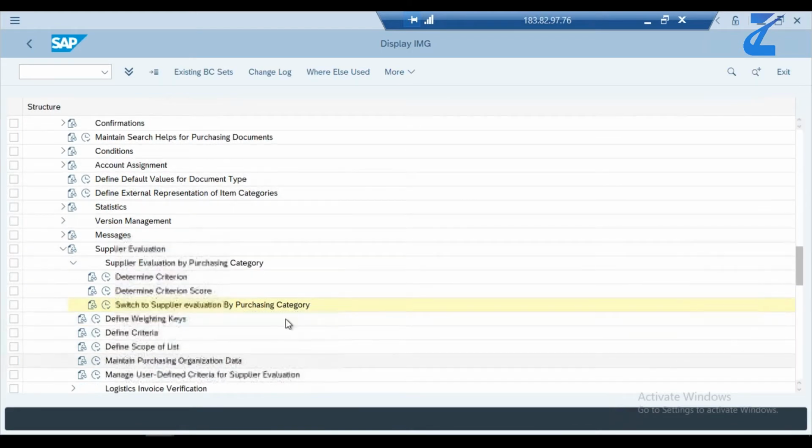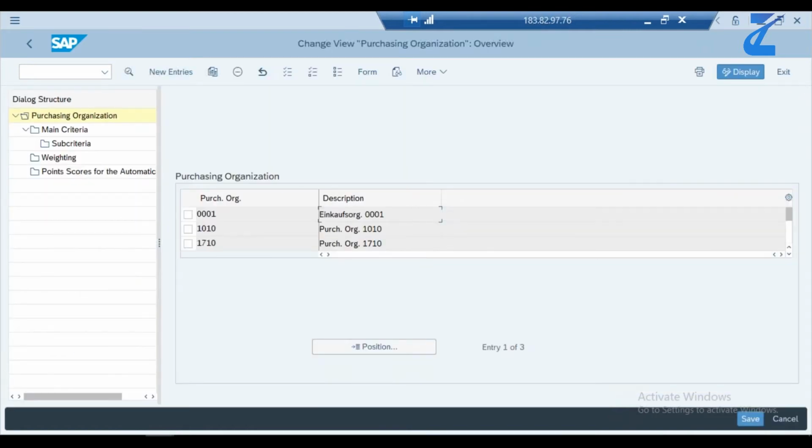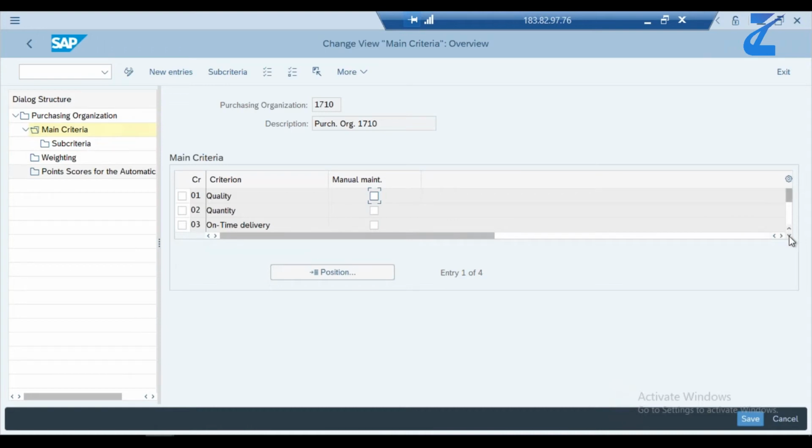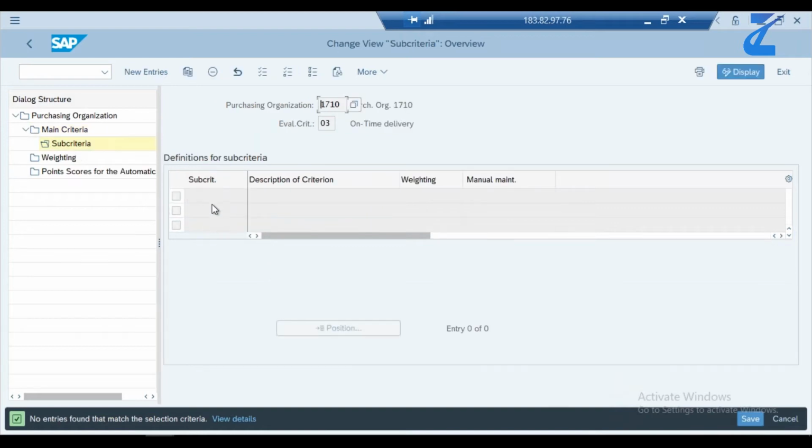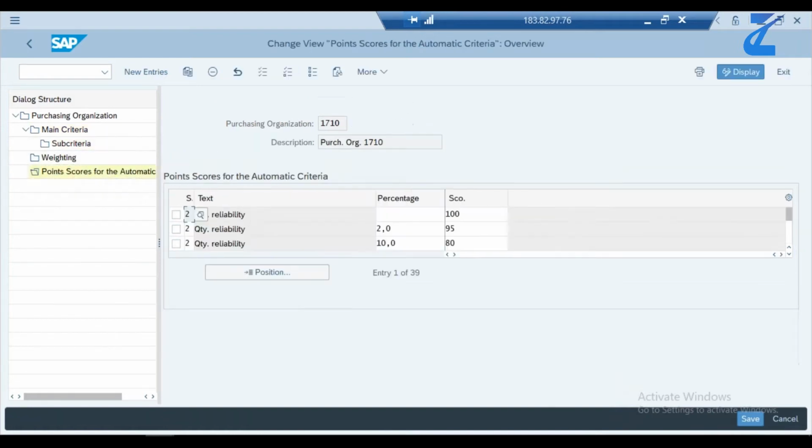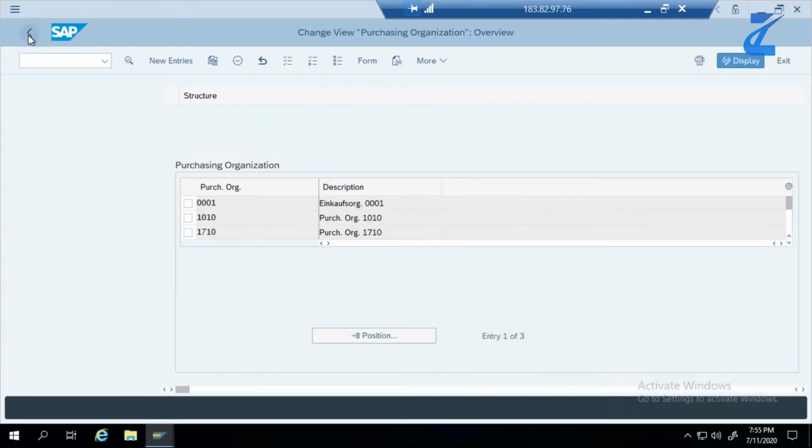Other things remain the same. The purchasing organization data that we saw here, we are going to use purchasing organization 1710. You can see the main criteria here, and the sub criteria. You can see the quantity, you can see the on-time delivery, because this is easy to understand. And you can see point scores on the automatic criteria also. So let us go and see.